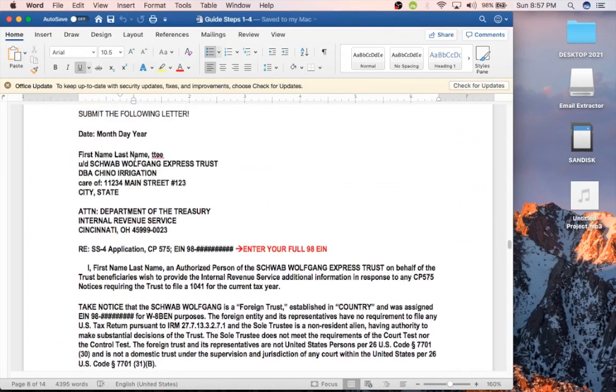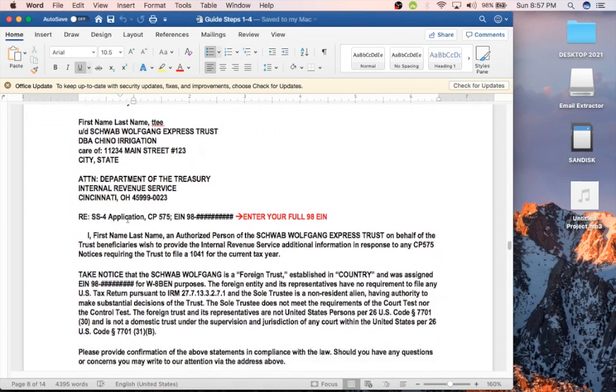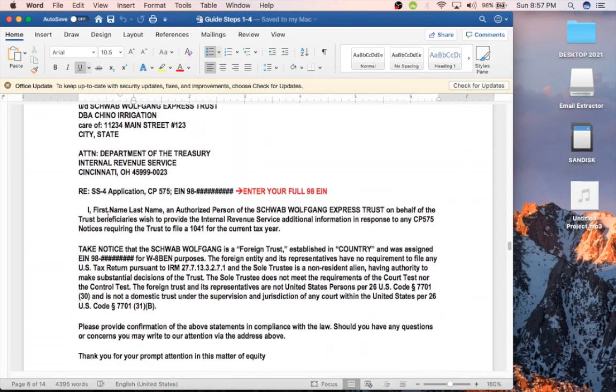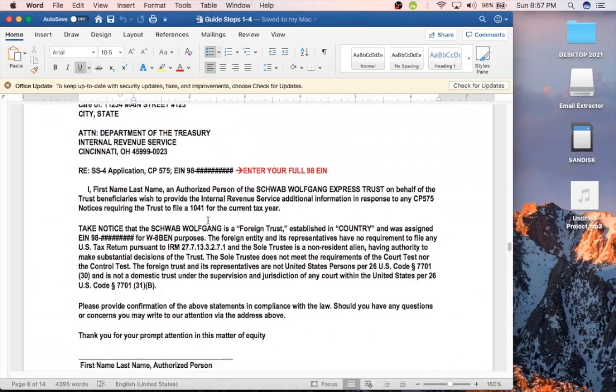The name, your name as the trustee, the date, name of the trust, address. This is the address you mail it to, Cincinnati, Ohio. This is regarding your SS-4 application. You're going to enter the full 9(8) number. Of course, remove this red lettering. It's going to say, I, first name, last name, an authorized person of the Schwab Wolfgang Express Trust on behalf of the trust beneficiaries, wish to provide the Internal Revenue Service additional information in response to any CP 575 notices requiring the trust to file a 1041 for the current tax year.